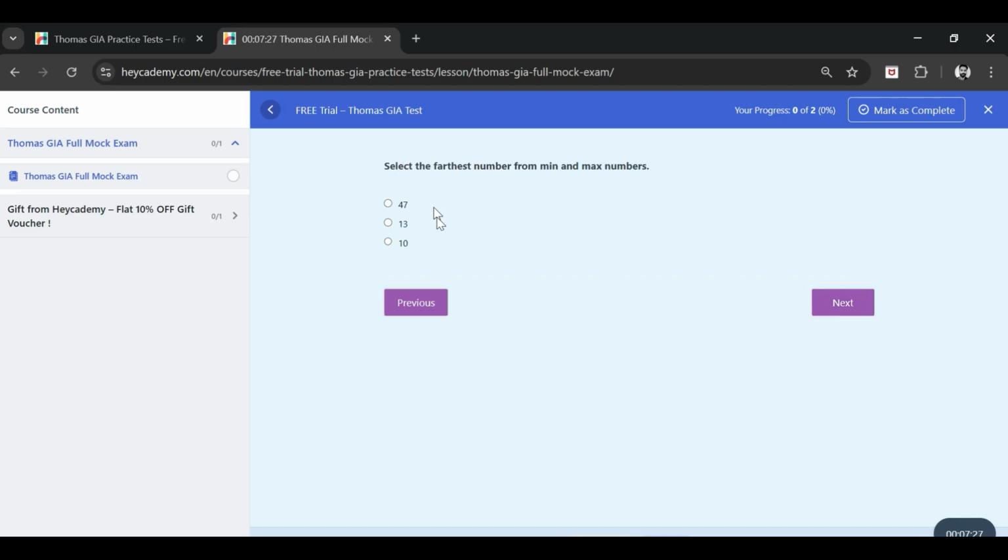Select the farthest number from minimum and max numbers. Now we'll be faster this time. So minimum 10, max 47. 13 is the median. Which one is the farthest? 47. See how fast I did this time? So that's how you need to figure it out. If you practice a little bit more, it will be much easier for you to figure out the correct answers. That's why you need to practice as much as you can, especially the math and visualization parts.